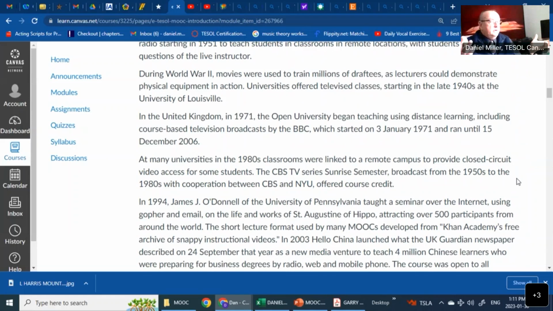I mean, teaching the TESOL courses this way really came about as a result of the pandemic, because prior to the pandemic, TESOL courses were always done in classrooms. There was very little online learning with TESOL. So this is quite new even for TESOL.